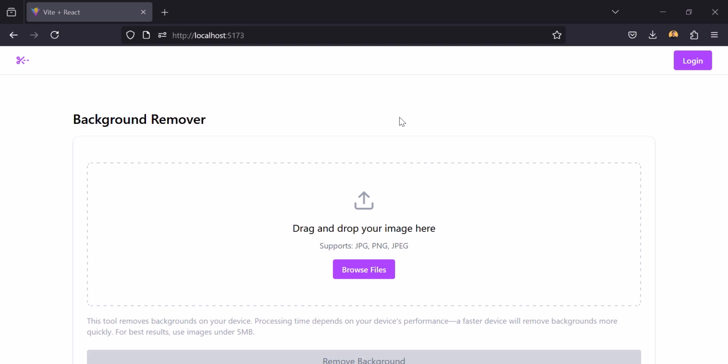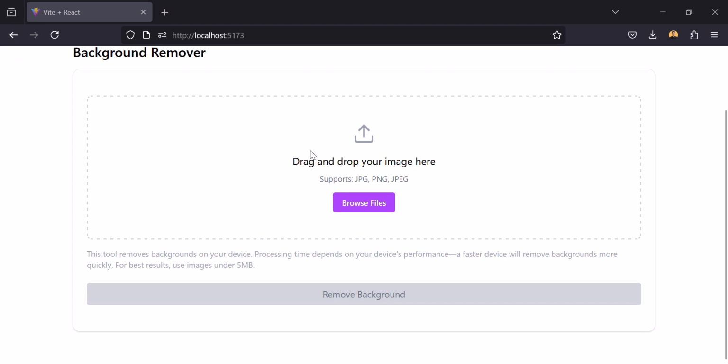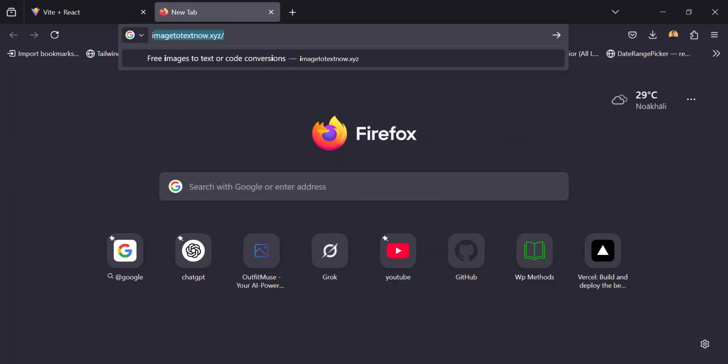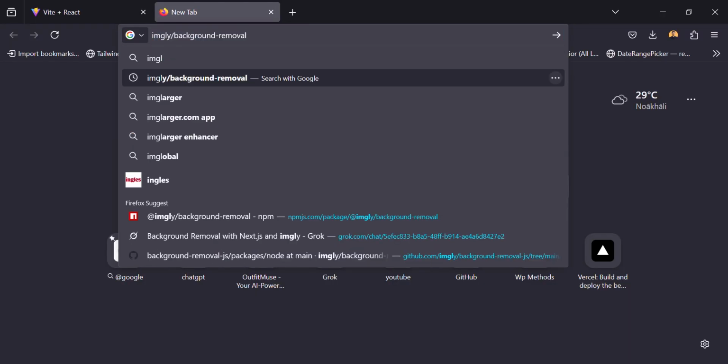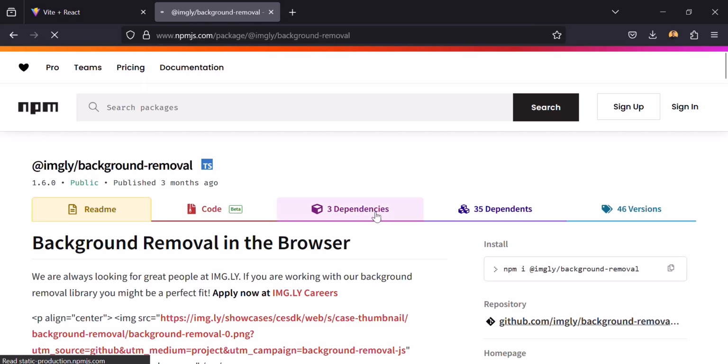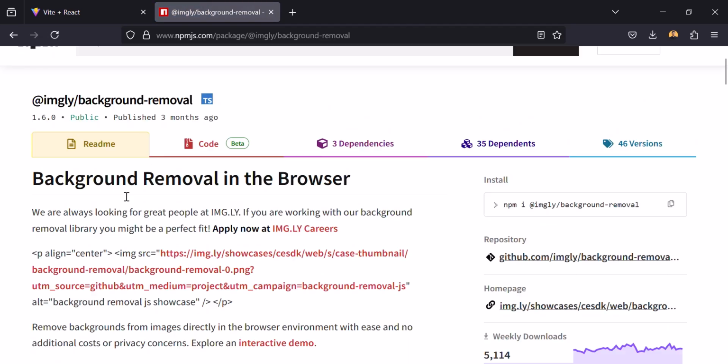Hi, today I will show you how you can build this background remover, and here I did not use any API to remove the background. I used a package that removes the background directly in our browser, and the package name is Imgly. This is the package you can find on npm, and you can read the details here.